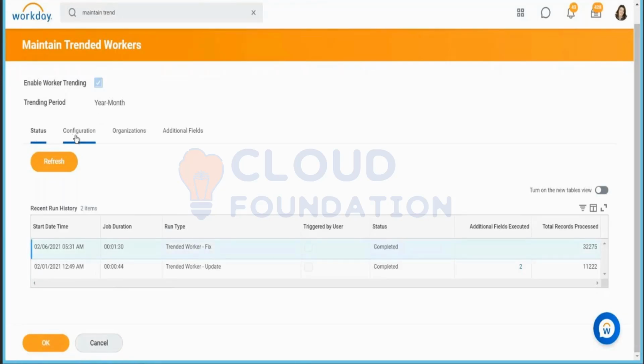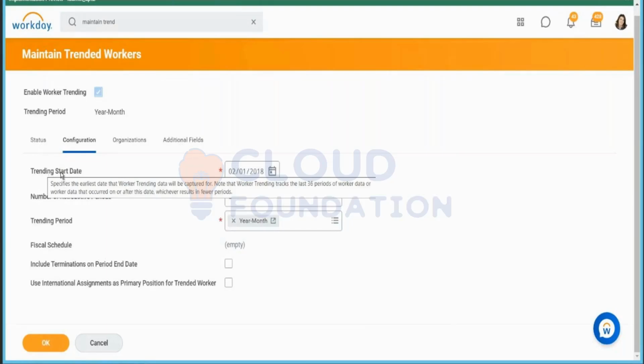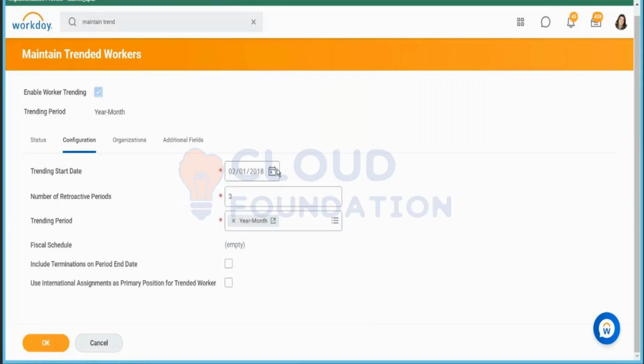Configuration is one of the key things the report writer should be aware of. So what is the definition of the start date? It specifies the earliest date that worker trending data will be captured for. Note that worker trending tracks the last 36 periods of worker data, or worker data that occurred on or after this date, whichever results in fewer periods. So these dates give us the last 3 years of data.